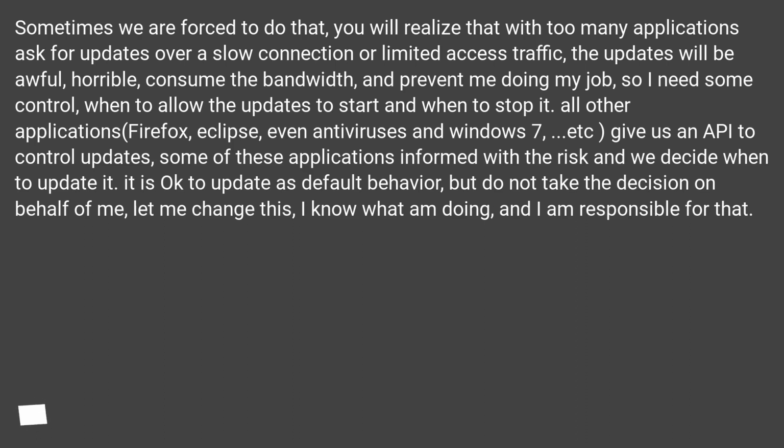All other applications, Firefox, Eclipse, even antiviruses and Windows 7, etc., give us an option to control updates. Some of these applications inform us of the risk and we decide when to update. It is okay to update as the default behavior, but do not take the decision on my behalf. Let me change this. I know what I'm doing, and I am responsible for that.